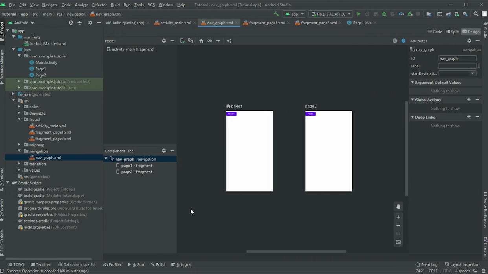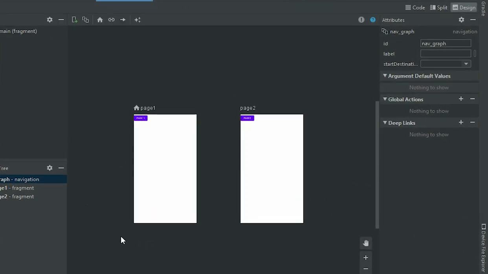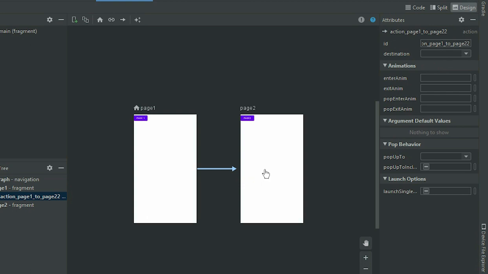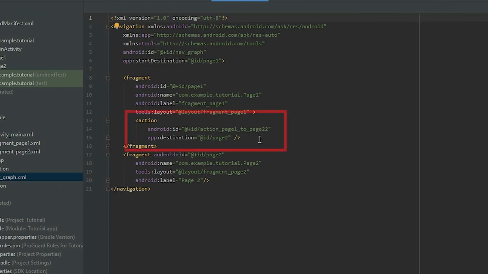To create an action, go to the navigation graph. If we click on the destination, we can see this circle. Click on it. Drag and let go on top of another destination. As you can see, it created this arrow between the two destinations. If we click on the arrow, we can see that it has an ID and some other attributes. If we switch to the code view, we can see an action is placed in one of the destination's code.